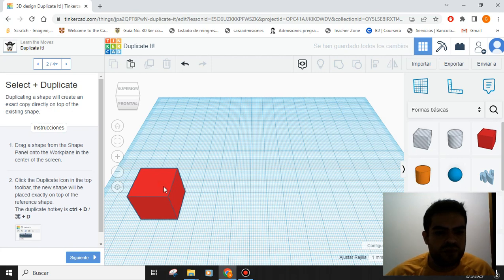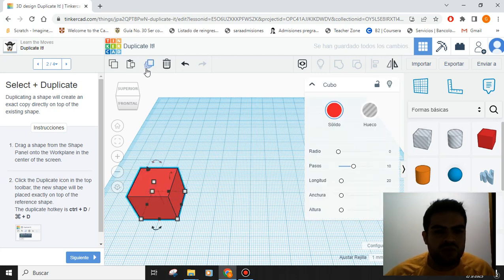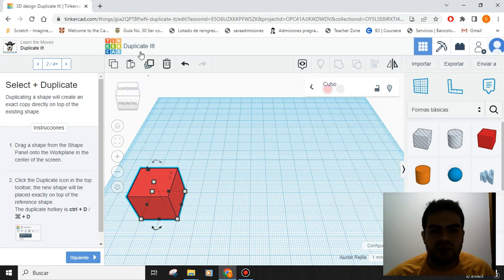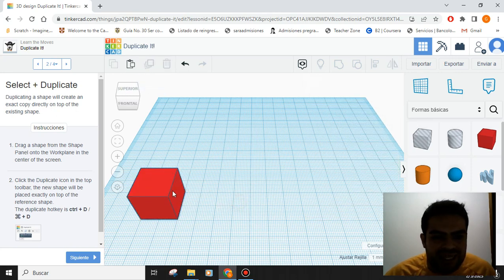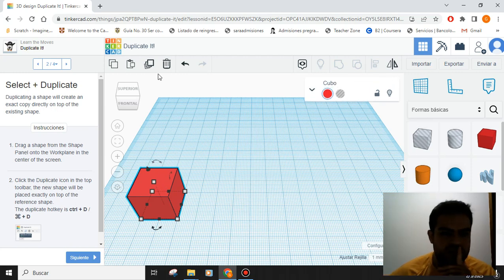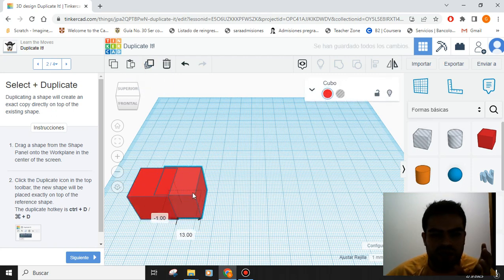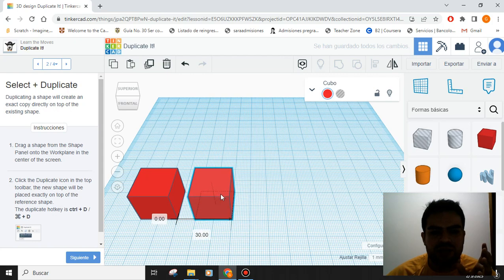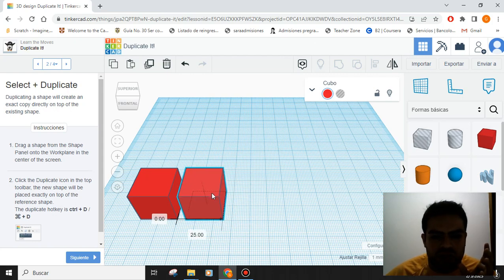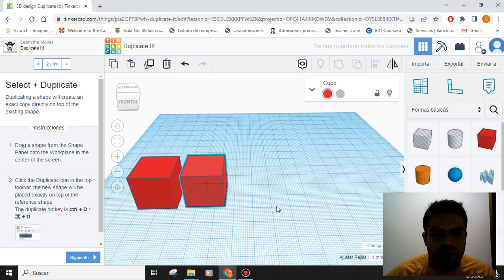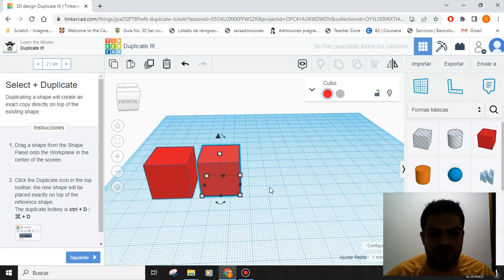So I am going to duplicate and repeat. So I select a solid. Pay attention to this. You select a solid and you duplicate and repeat. It creates a copy. You see, it creates a copy. Now you are going to configure this copy to do something.